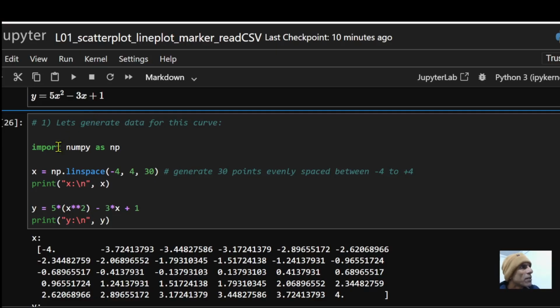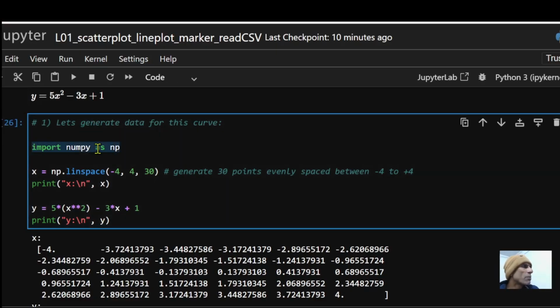So let's do that. I'm importing numpy as np. Make sure you have numpy installed. Numpy is responsible for generating data sets. In this case, I'm generating 30 data points, from -4 to +4. So I generate these numbers from -4 to +4, 30 points, and then I print those values of x out.